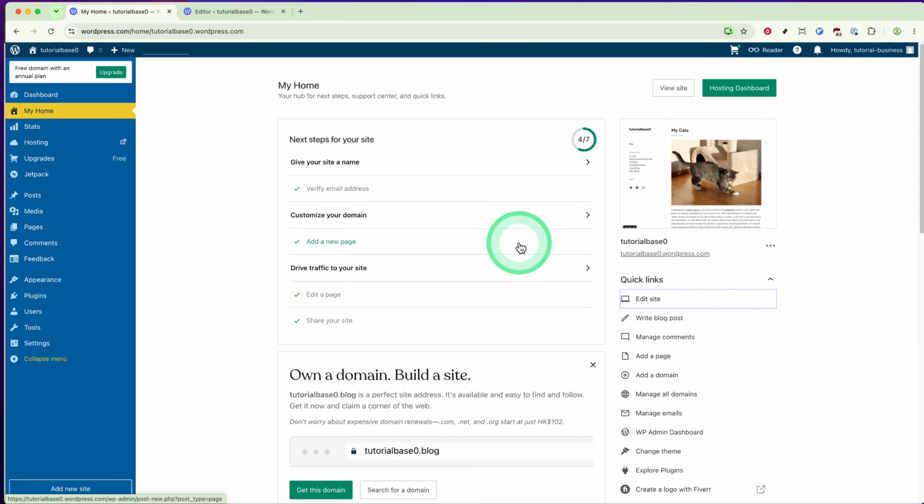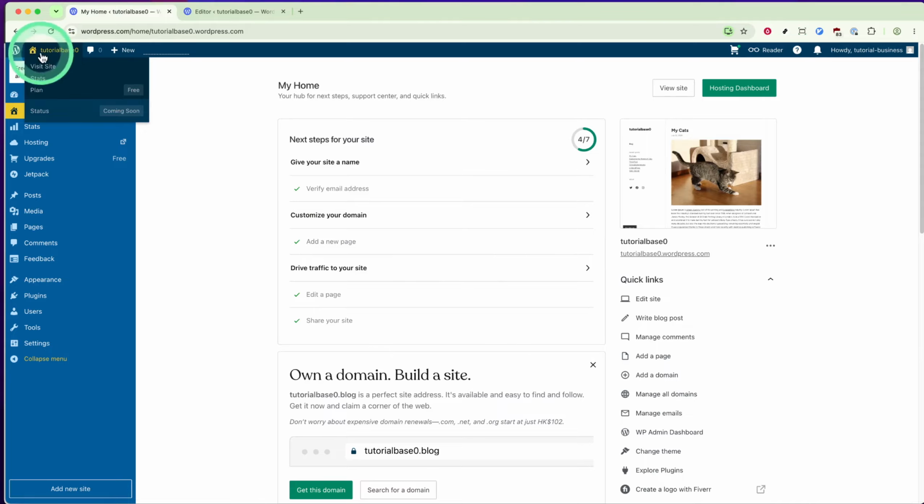Now that you're logged in, locate the WordPress icon at the top left corner of your dashboard. This is your main navigation hub. Click on it, and a drop-down menu will appear. From here, select Add New Site.